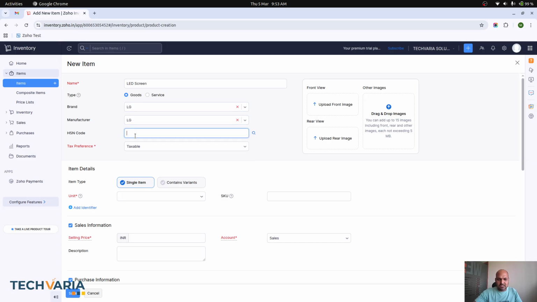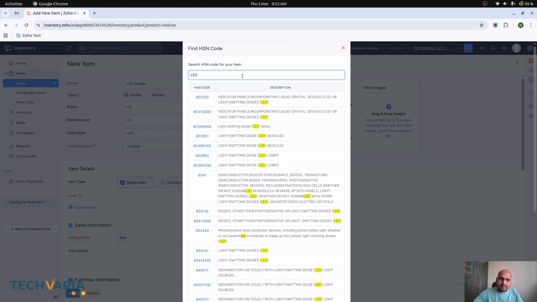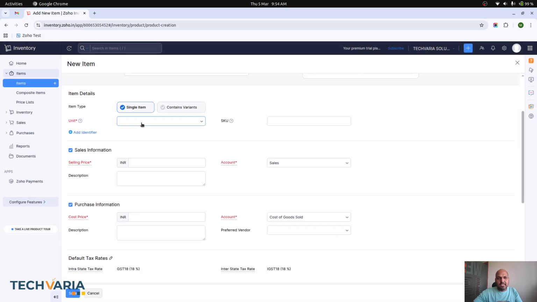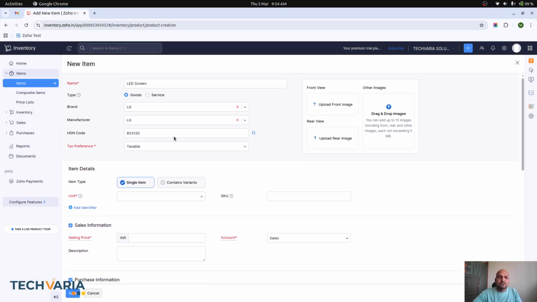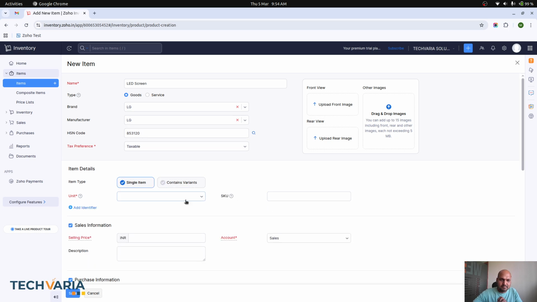You can associate the code over here by searching the LED TV. We can do that here. And now when you create a new stock item, you can select it contains variants. So if you say single item, you can just give a unit selling price.